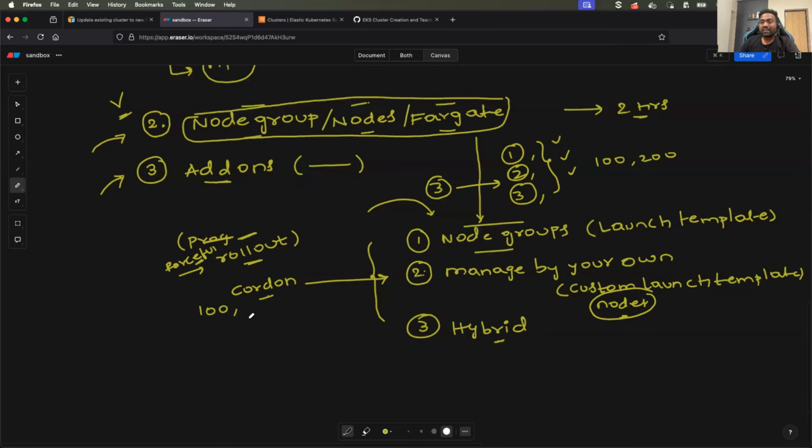Some people, when they have a small number of nodes, simply create a new node group, or they create 2 additional nodes, attach those nodes, and delete the previous version of nodes. That becomes easy when you have fewer nodes, but when you have more nodes, the only approach is to go the rollout way, step by step. Finally, the hybrid approach, which is a combination of both of them.